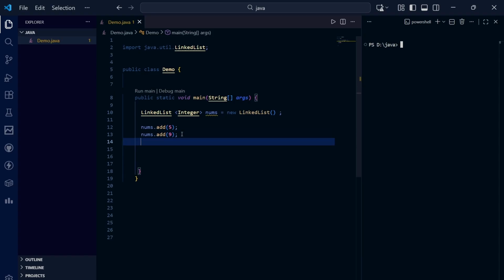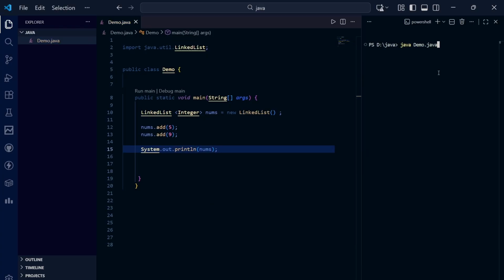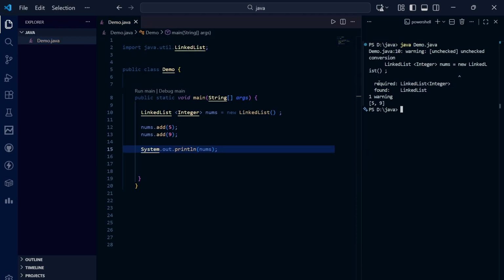After that, I will simply print these two, to see whether they are printing in the terminal or not. We will just try to print the nums. So let's see what happens. If I compile and run, you can see it is showing a warning. The warning shows, but ultimately it printed all the stuff for me in the terminal.